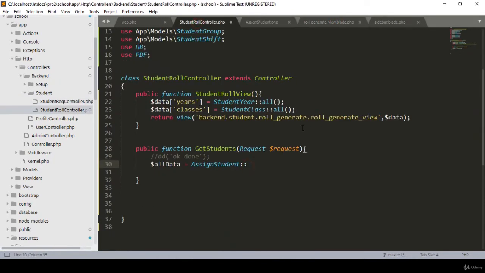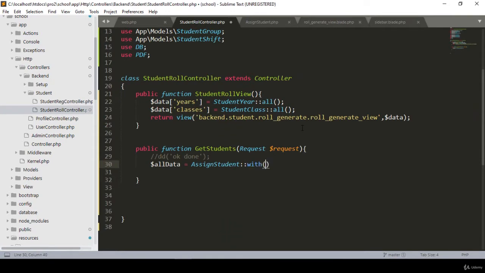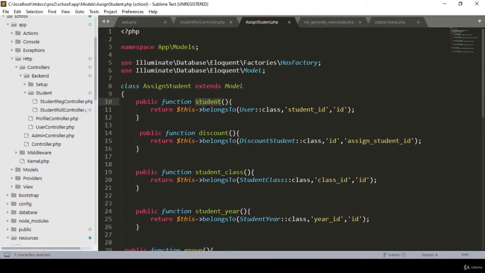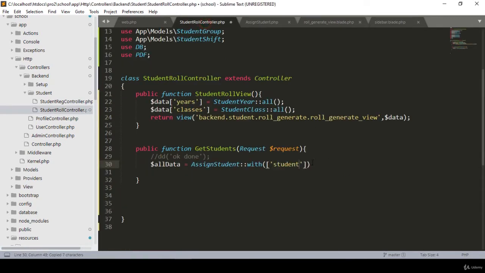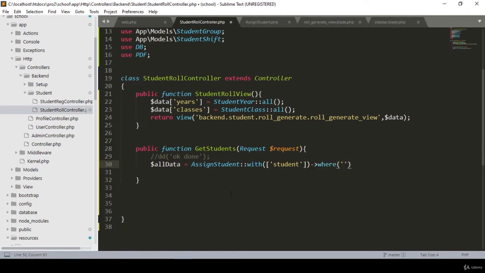So now I write with, and here our method name I have already assigned, that is our student, right? So that will be our student. With this student I create that relation. Now we can access it. So that will be with and where. Okay, where our ID.